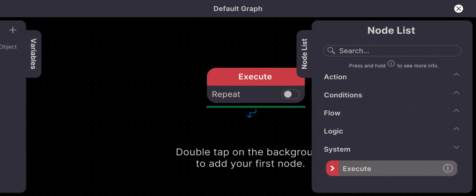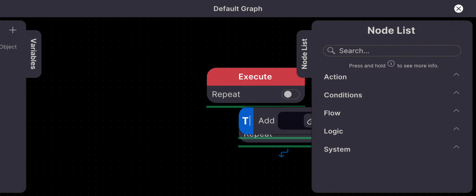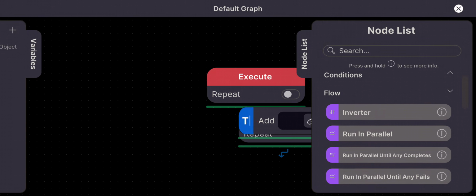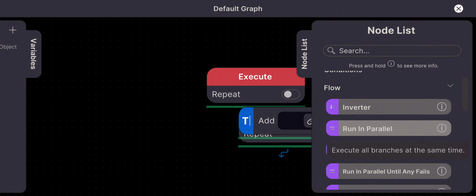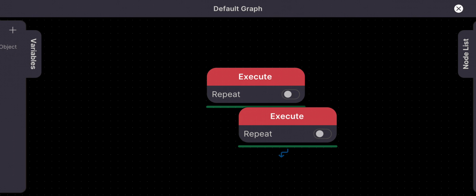The system, which you could see has this I button. If you don't know what these notes mean, you could go to a note and then hold down the I, and it will show the info below. Like the inverter, results of the child's action, and then run in parallel means execute all branches at the same time. Now that one is very useful. You guys should do it.